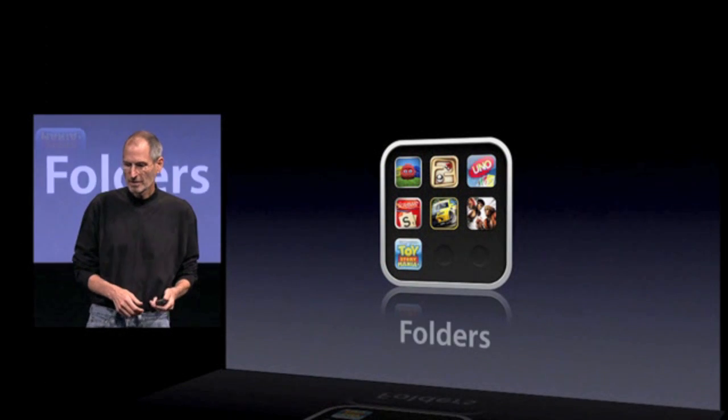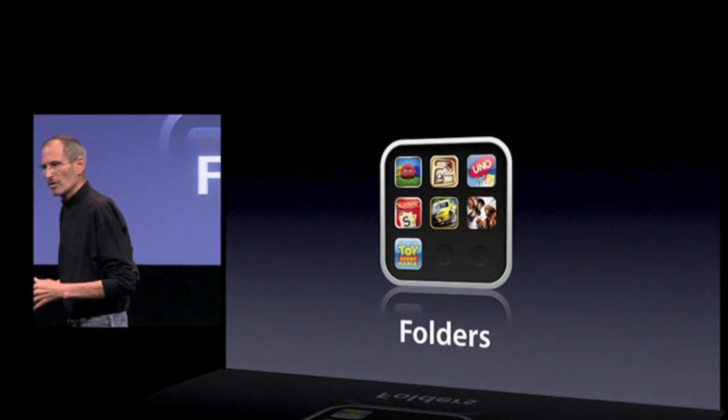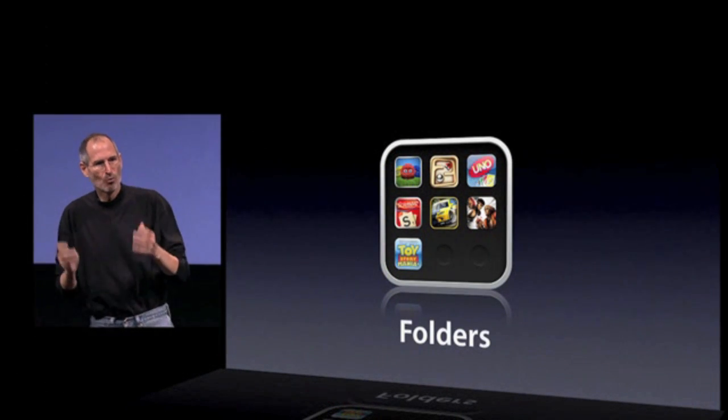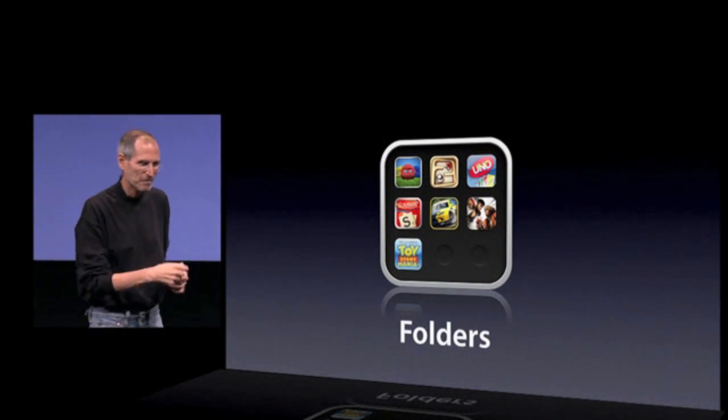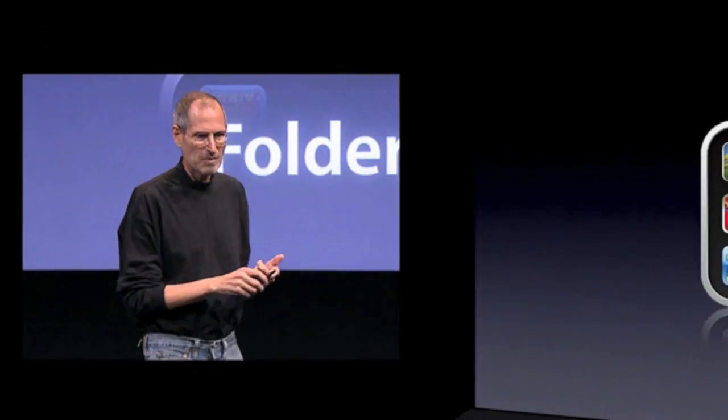So, our second tentpole, folders. As people are downloading more and more apps, they're having to flick from page to page to page to find them. They want to organize them. They want a better way to organize them and a better way to find them. And folders fit the bill.